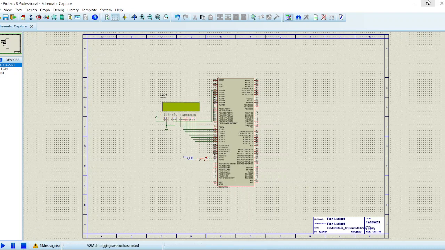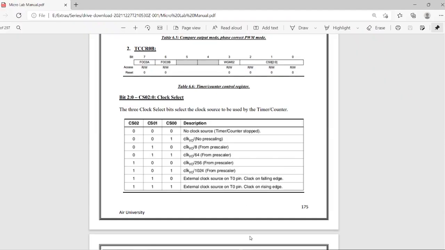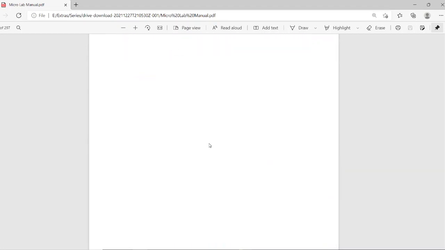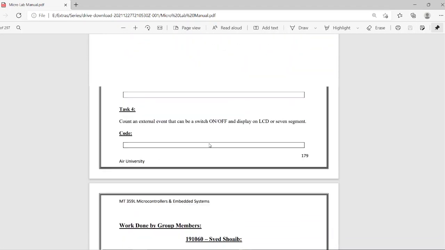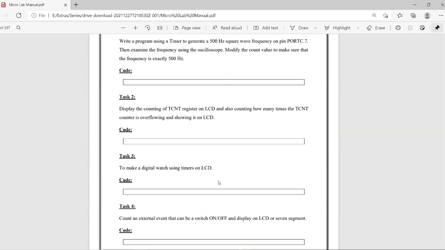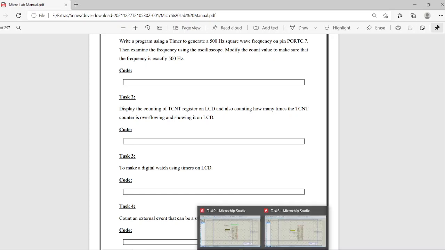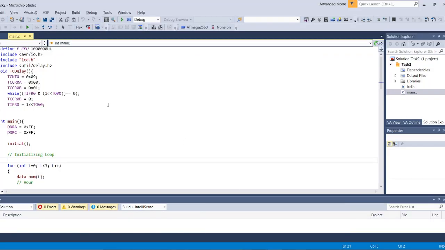That's it from this task. So let's move forward to our task number 3. Our task number 3 states that we are required to make a digital watch using timer. So this is the code for our digital watch.